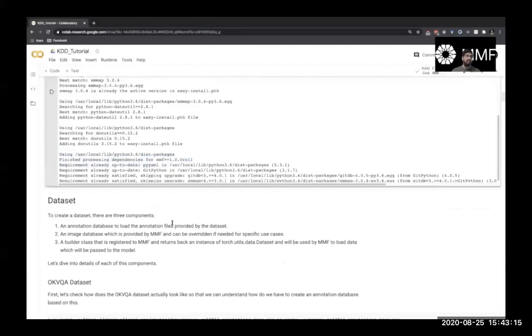Before we move into the dataset, I want to talk about the three components that are needed to implement a dataset. First is an annotation database, which will load the annotations that are provided by the dataset. Each dataset has its own kind of annotation files.